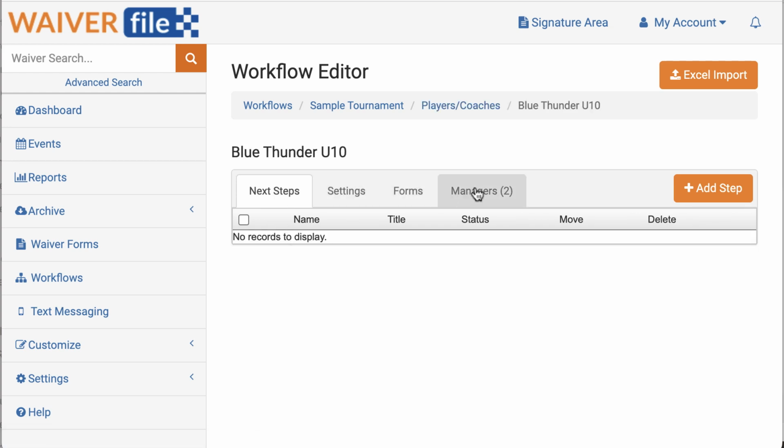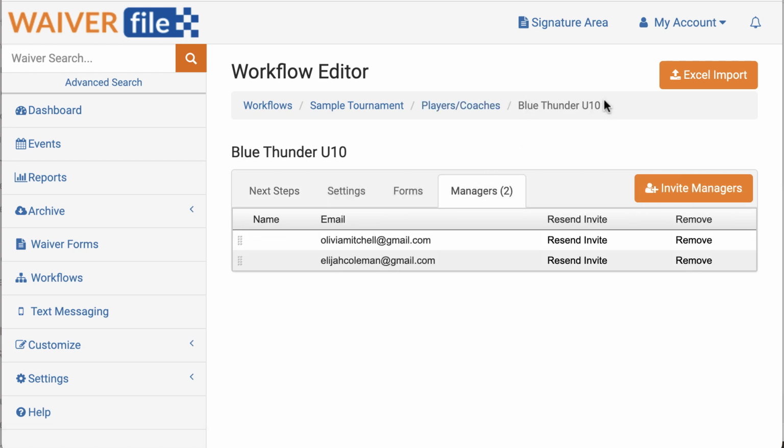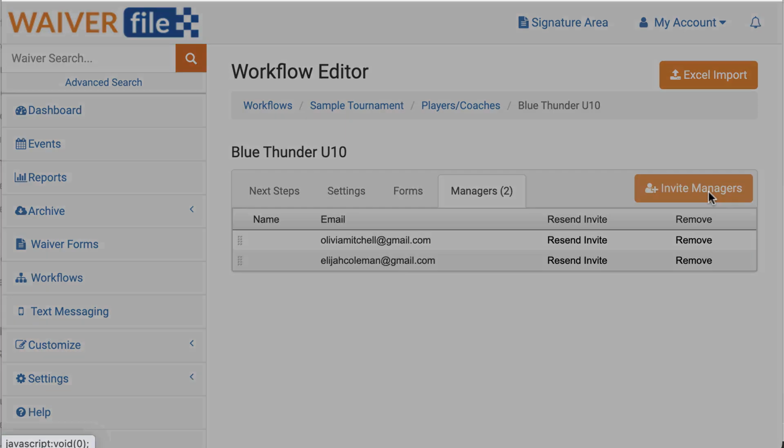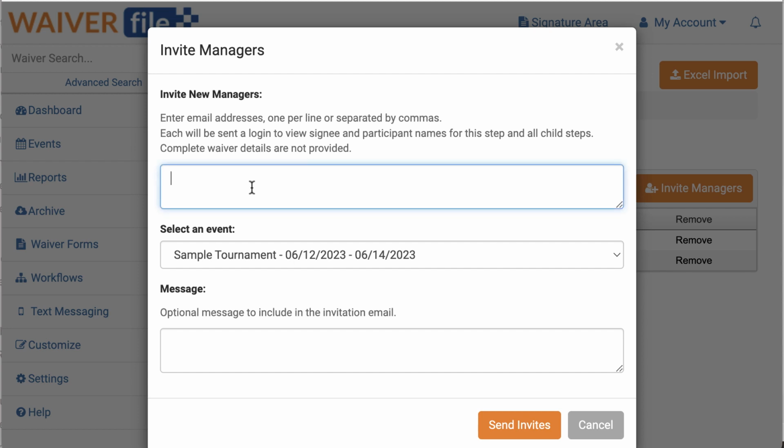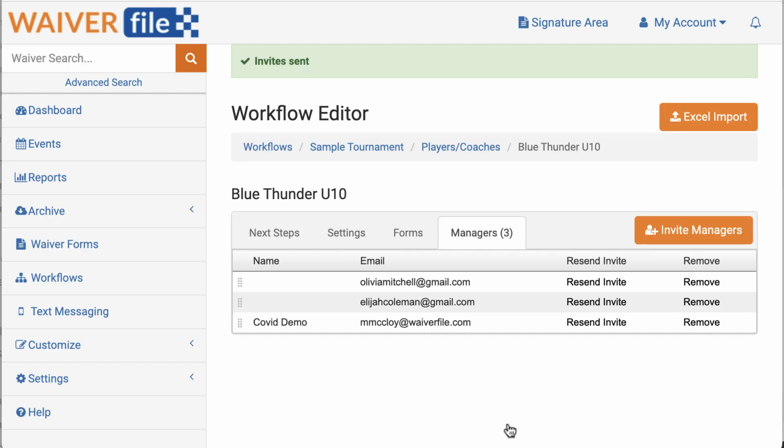And when you go to the manager step, you'll see that within Blue Thunder U10, here are the managers that have been invited. If you want to one-off send additional invites individually, you just go to this step and click on Invite Managers. You'll put an email address in here. You can put a custom message in here if you want to put something custom for that, and click on Send Invite, and that will invite the new manager.